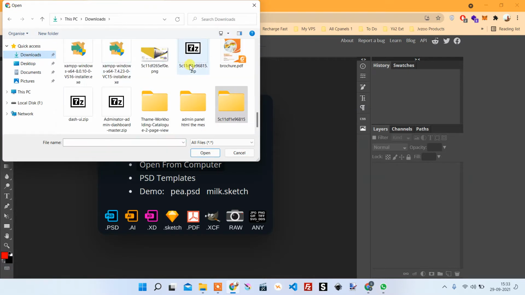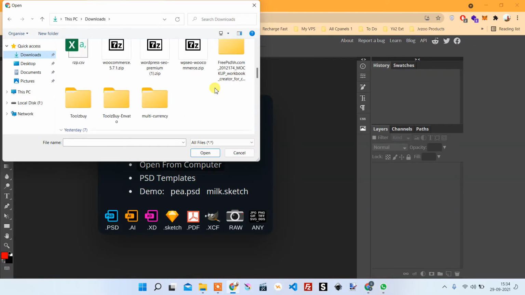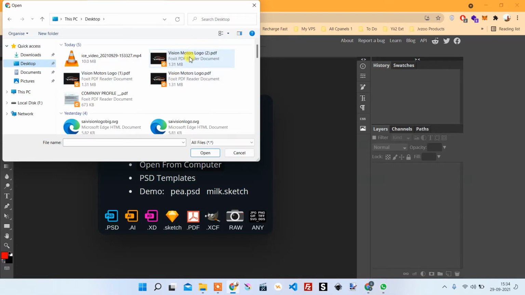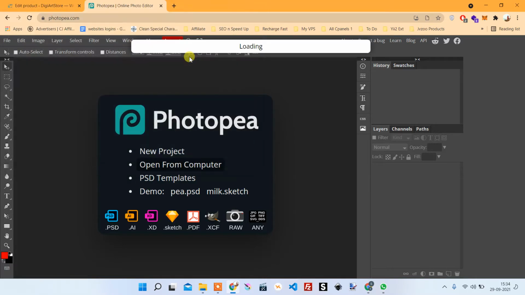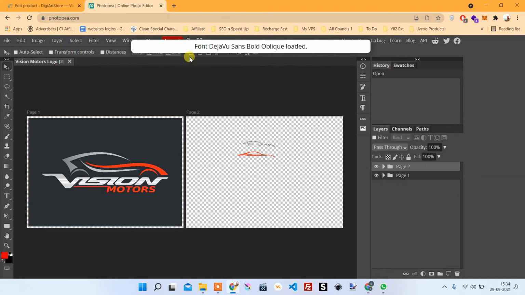Just import that file you have just downloaded. Yes, this one. Okay. Then wait for a while. We will have this design.